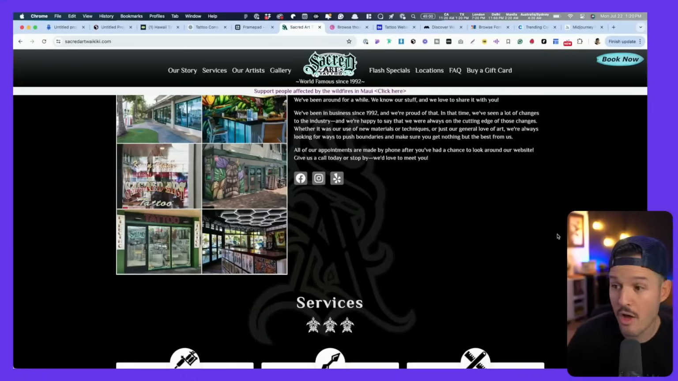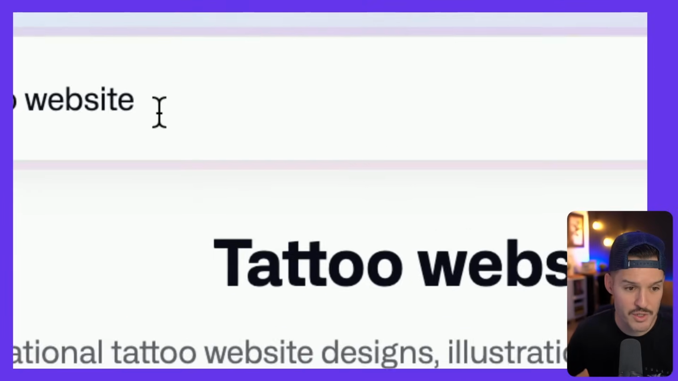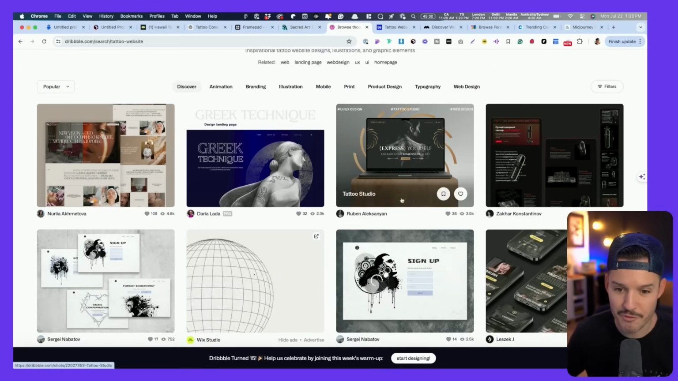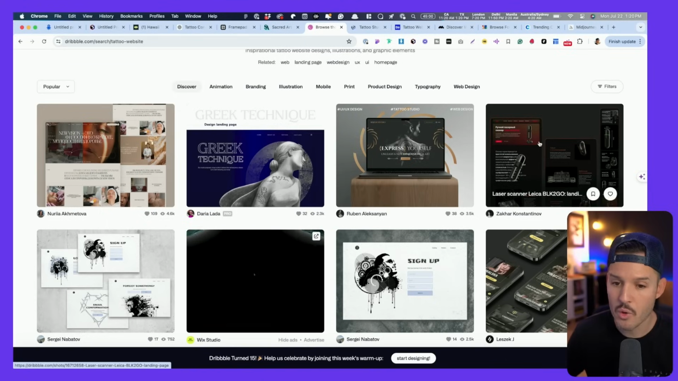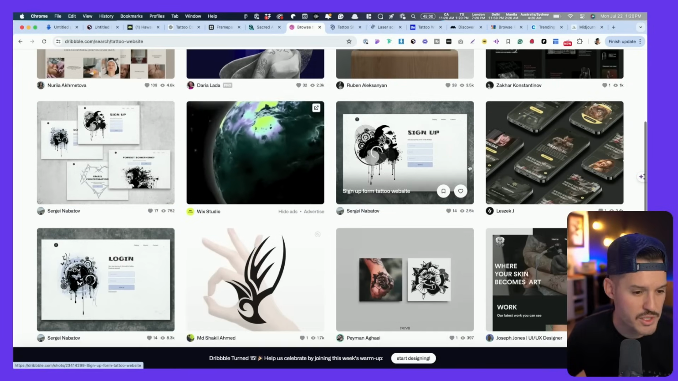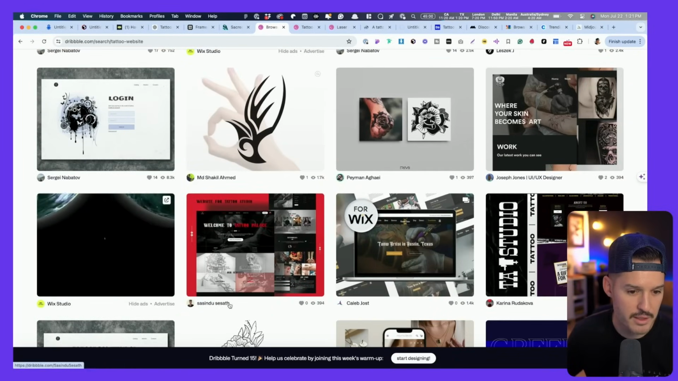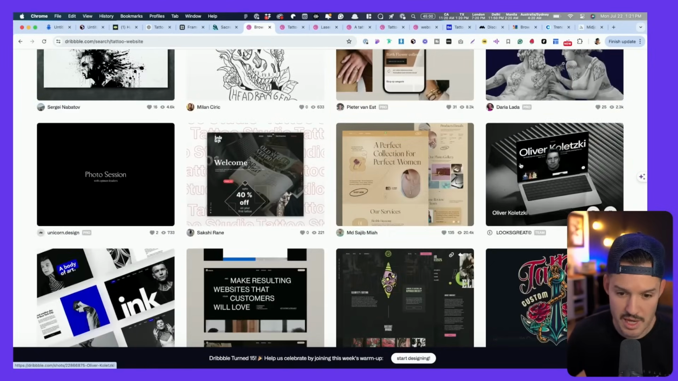So he wanted maybe a little bit more of a balance. So I'm going to take comps like this. I'm going to start going to other sites like Dribbble, and I'm going to start looking for things like tattoo website, and we get a lot of different stuff happening here. So I'm just going to bring up a bunch of these. I'm just going to hold down my Command or Control button and just start opening up tabs and trying to find something that, you know, maybe sparks some interest, something that looks kind of interesting.